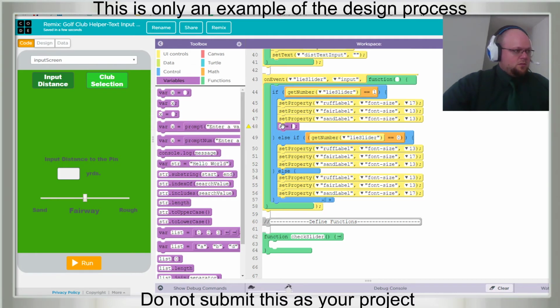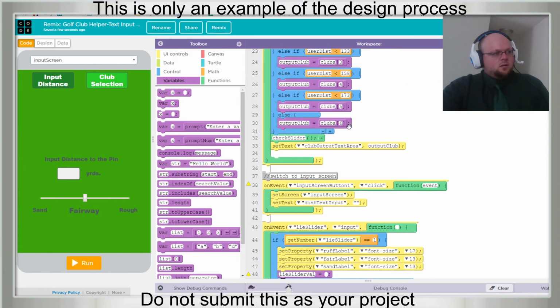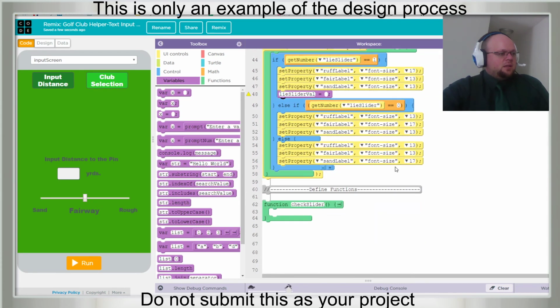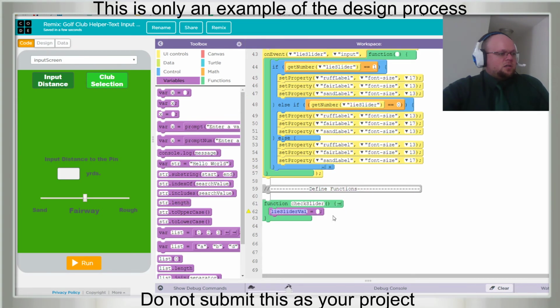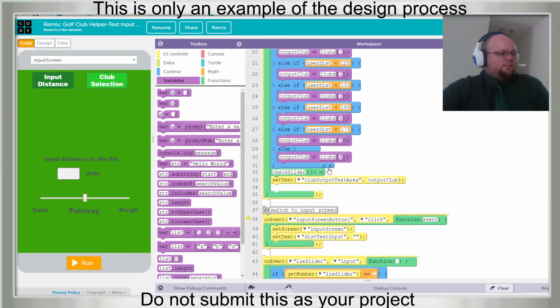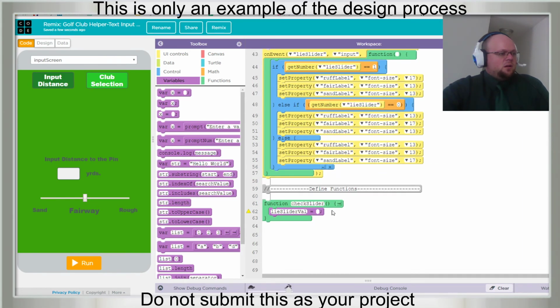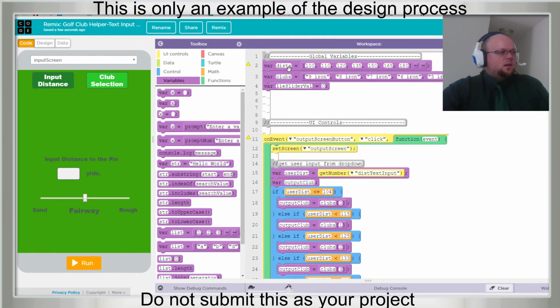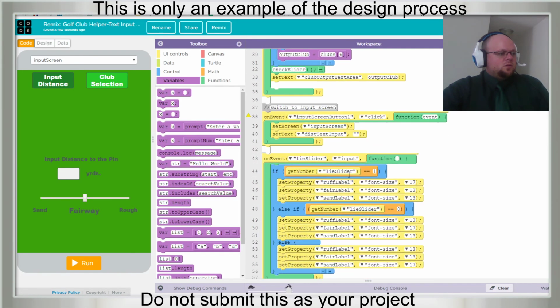Could you set the variable to just get the lie slider info, like get number? Yes, you could. I don't know where you would put that. Let's put this here because we're going to run check slider. It doesn't need to be in here. We only need to check its value as it pertains to the actual club use.